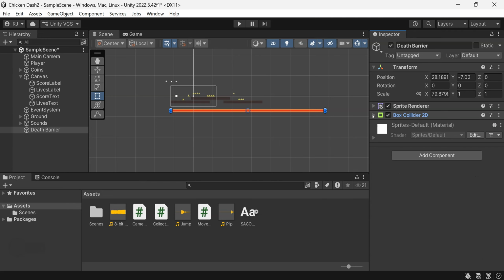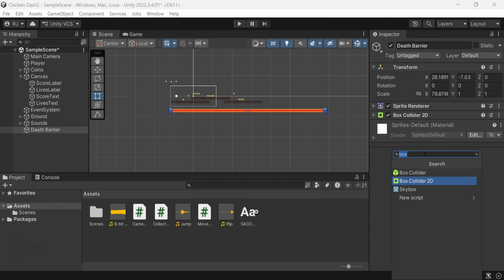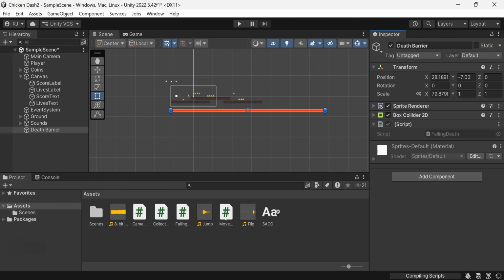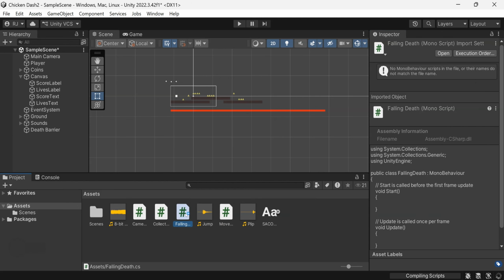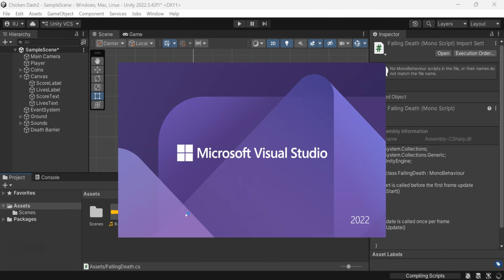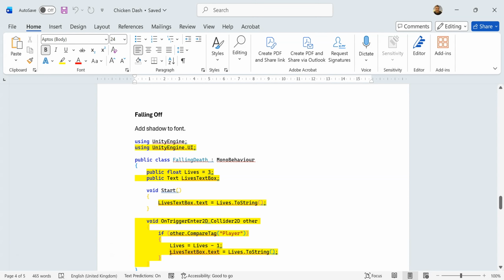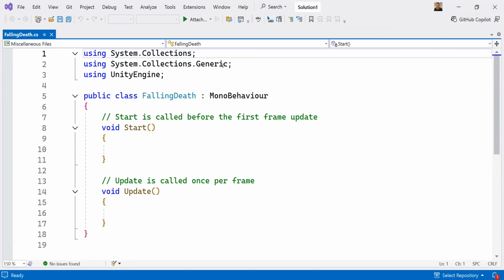Now, this will also need a script added to it, which is going to be called FallingDeath, and I'm not allowed to have a space in it. New script, create and add, and it should appear down here at the bottom. If I double click on this, it should open up in Visual Studio for us. While it's doing that, I'll show you the code we're going to be using. First of all, we're going to sort it out so the lives counter will go down every time we come in contact with it. This will look very similar to the code from the previous video, when we were counting how many coins we were collecting.